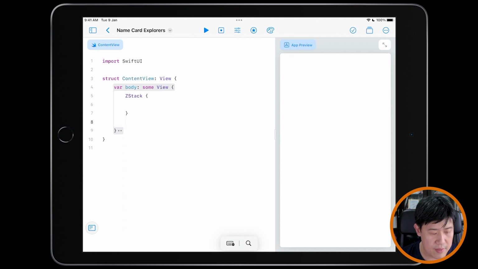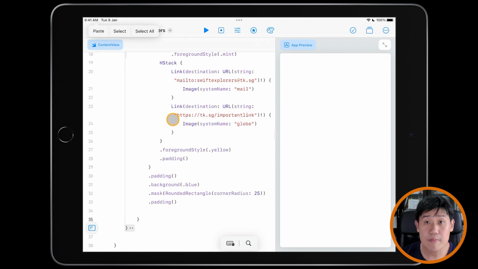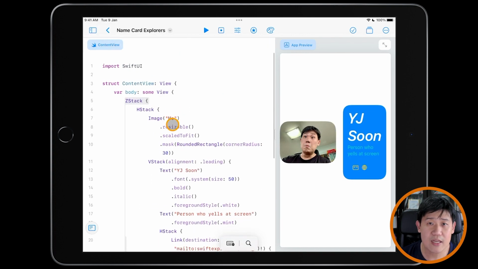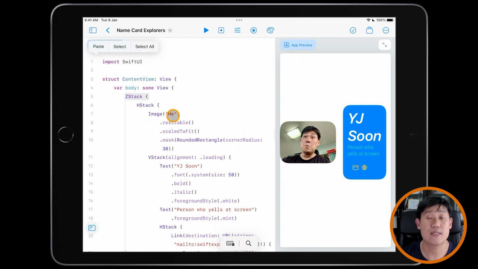Oh no, not to worry. It's actually just in your clipboard. So we're just going to tap up here and paste. All right, so it's all back. A Z stack arranges things from back to front. Right now, there's only one thing, okay? But we could put something behind it by declaring it earlier in the Z stack.